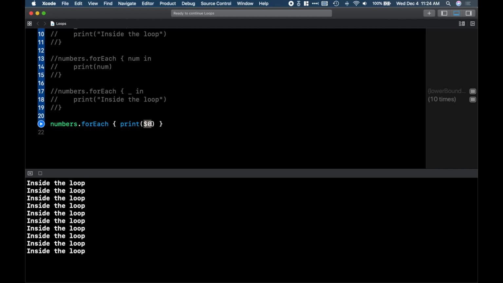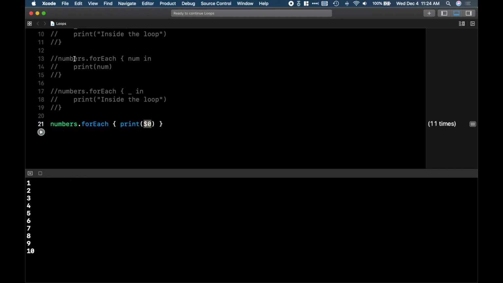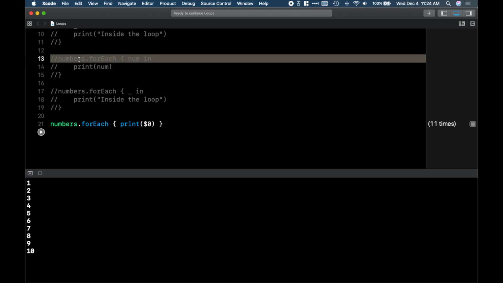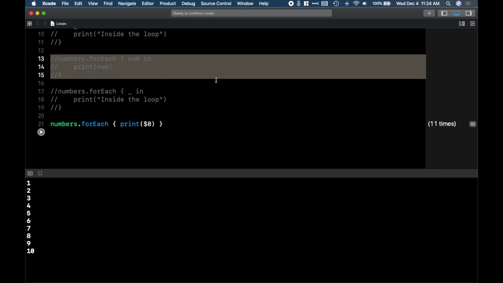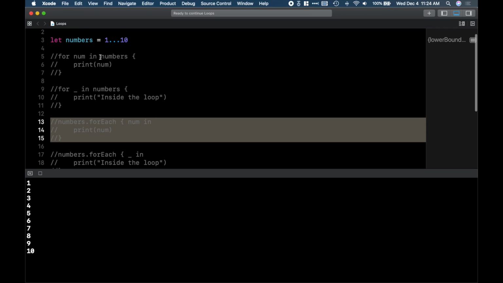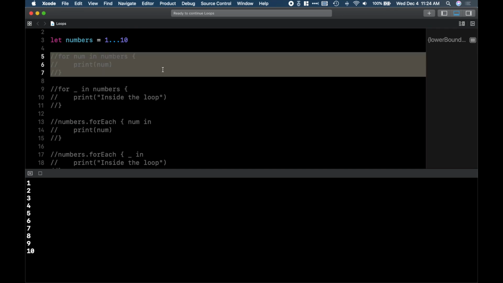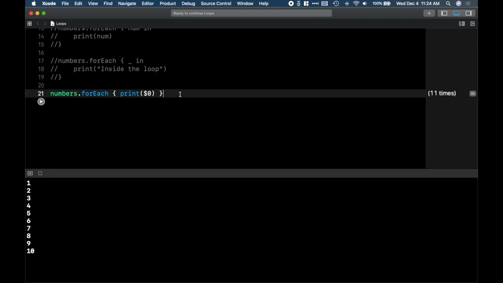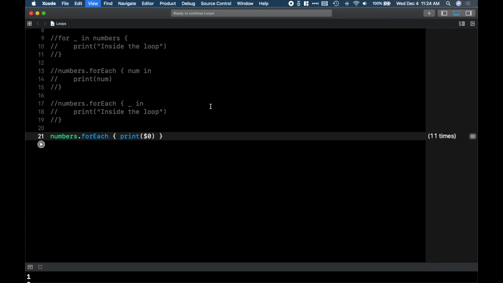So if we run that, just like in the previous examples where we did num in with the for each, or for num in numbers, we're basically doing the same thing, just doing a little bit of fancy shorthand to make that work. I might explain that a little further in a future video, but that's something else you can do. So let's comment the rest of this out above.